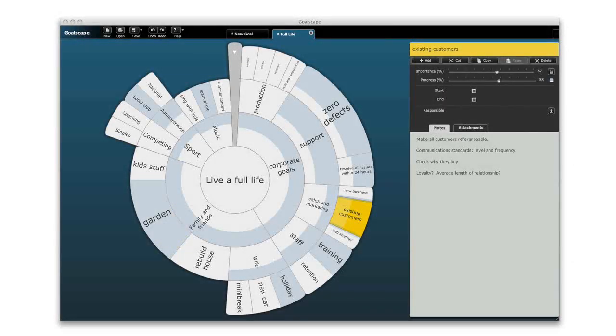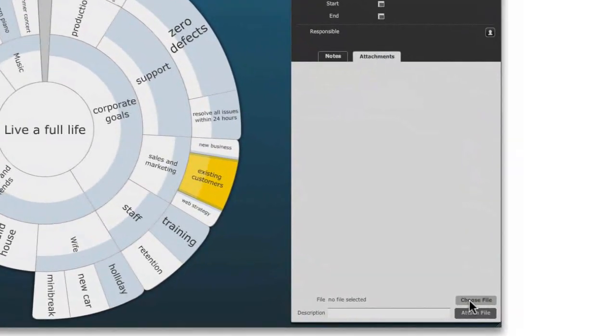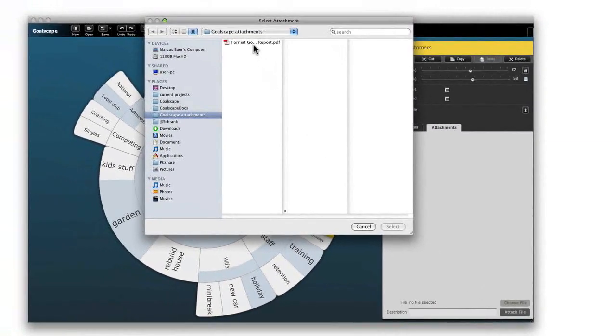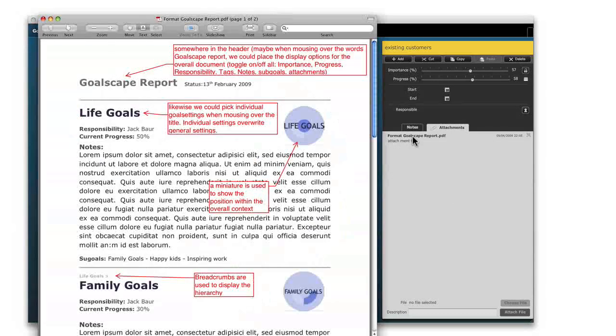If you want to attach files to a goal, select the Attachments tab in its form. It's next to the Notes tab. Click the Choose File button, browse for the file you want in the drop-down window, select it and click Open. You can add a brief description if you wish, then click Attach File. Attached files are displayed in a list box in the form. To open an attachment, just double-click its name in the list.